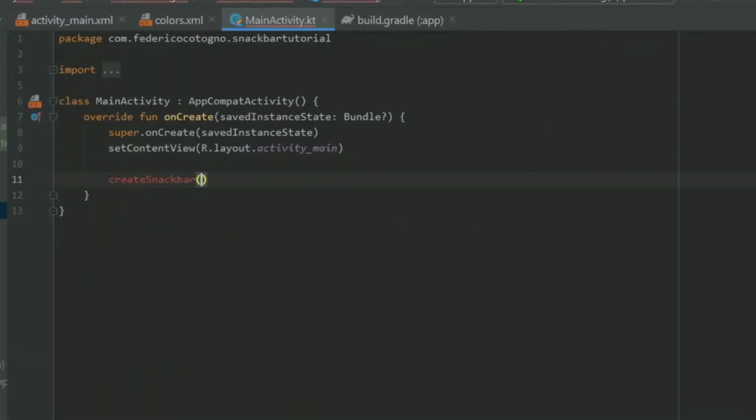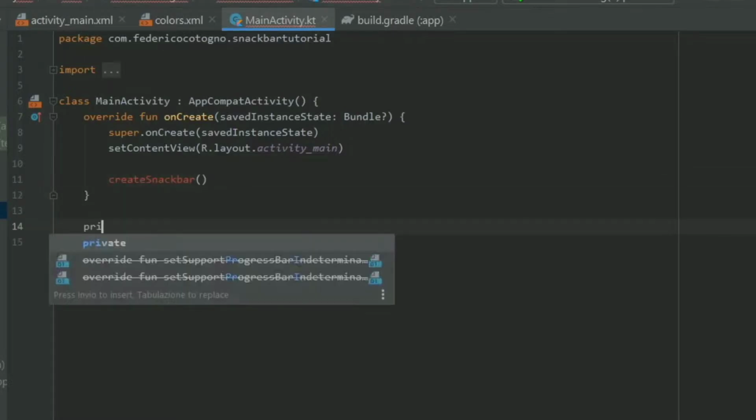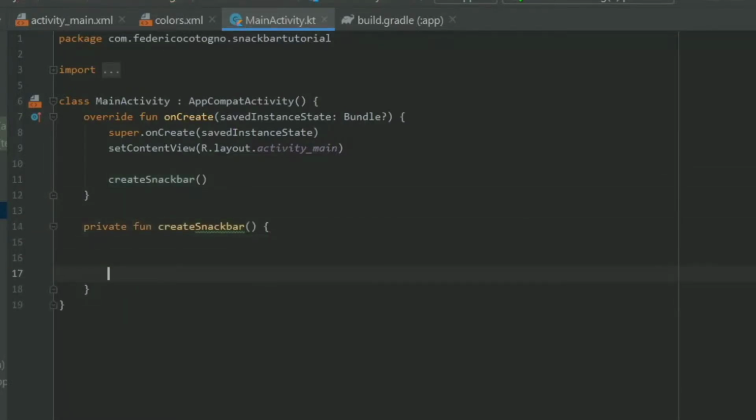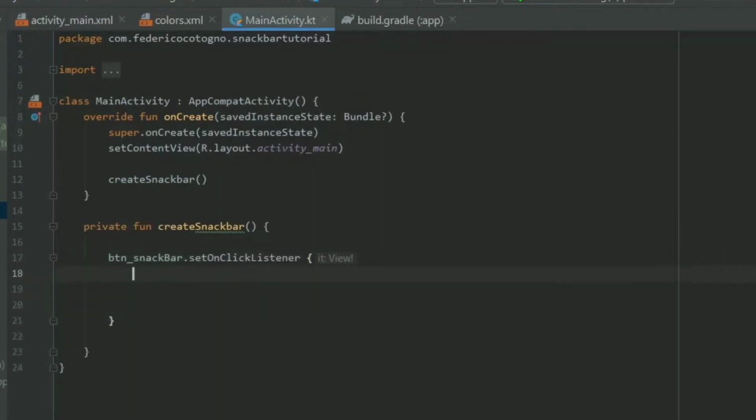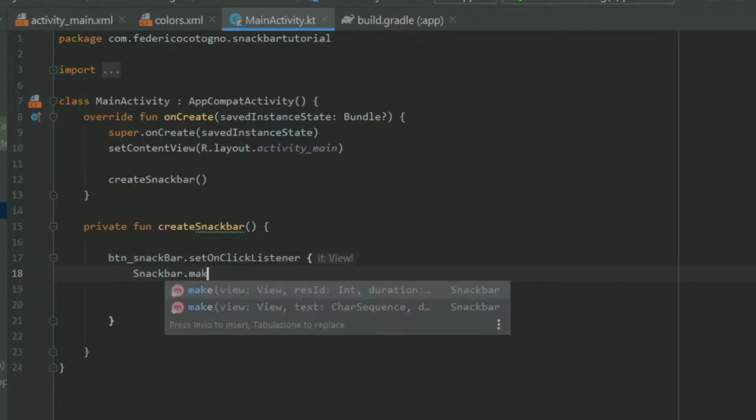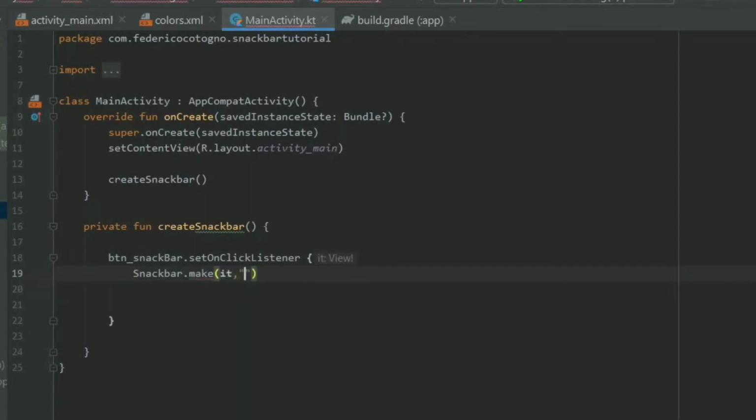So we're going to write create snack bar. Now we are going to actually give content to this create snack bar function right below by typing private function create snack bar. And here we will add an on click listener for our button snack bar. And inside there we'll write snack bar dot make, and it's going to have the context of this, which is going to refer to the snack bar button. And we're going to type button clicked and snack bar length long, or we can also put indefinite or short.